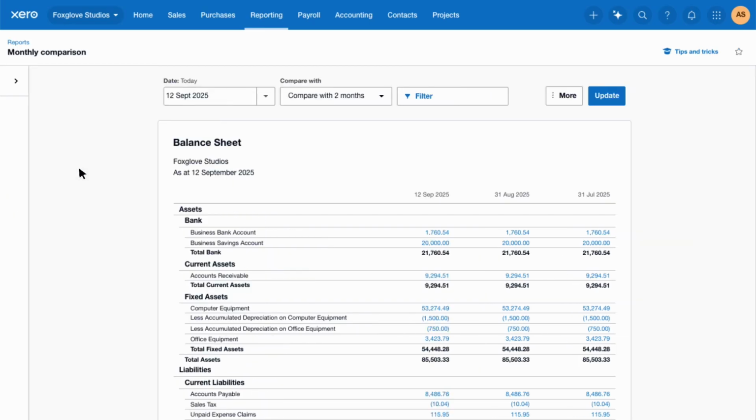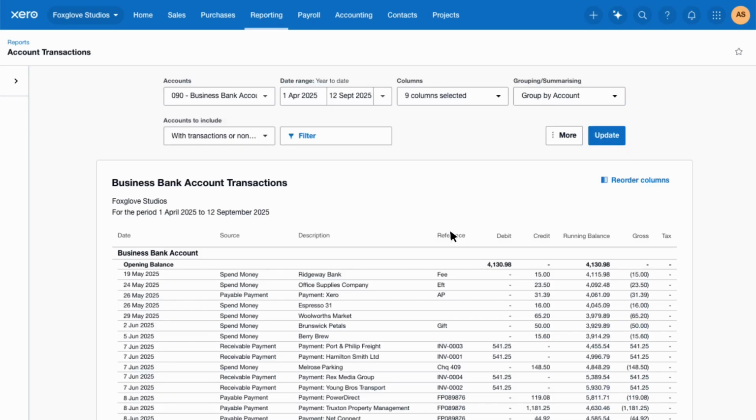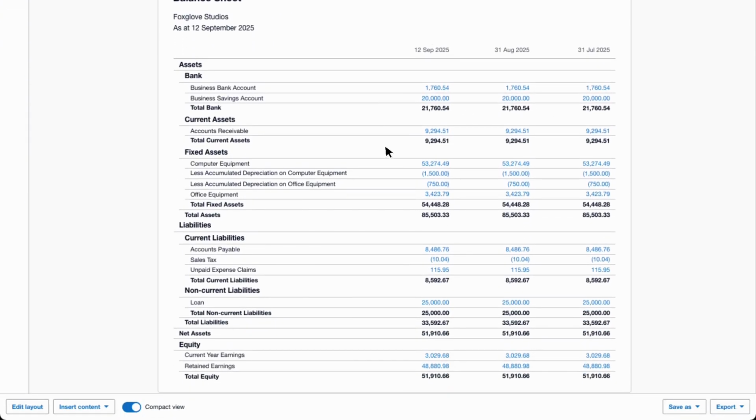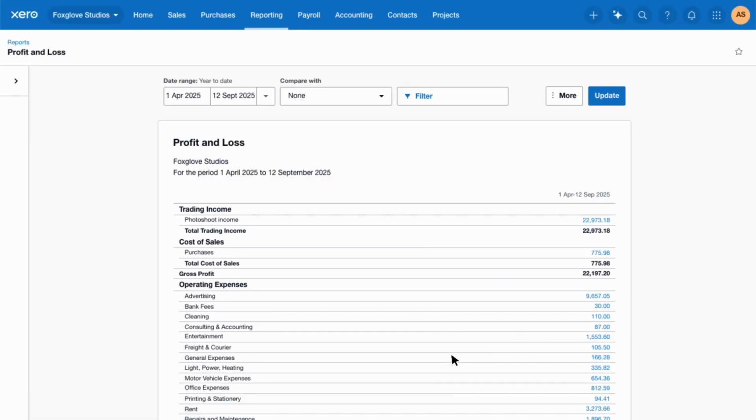Once you've run the report, it's incredibly interactive. Click any balance in the report. Xero opens the Account Transactions report, showing you the individual transactions that make up that balance. This is really helpful if you need to investigate unusual or unexpected balances. And if you click Current Year Earnings, Xero takes you to your profit and loss report, connecting your current performance to your overall financial position.